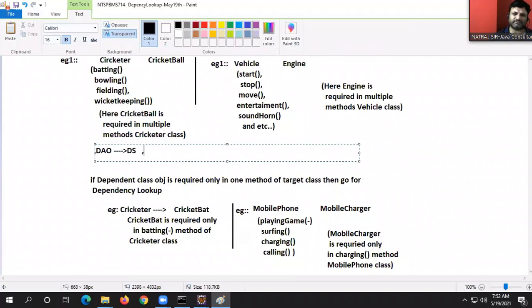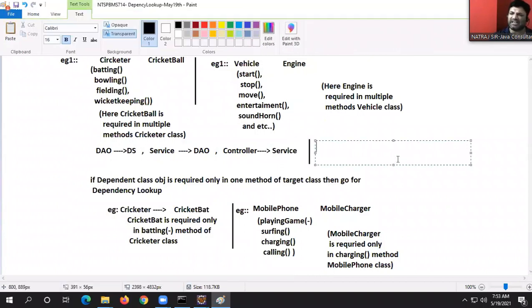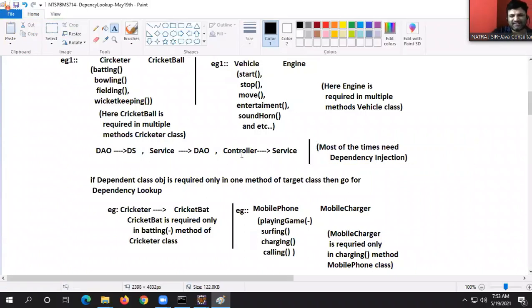DAO, data source. Service, DAO. Next, controller, service. It always needs dependency injection. Very rarely we need dependency lookup, guys. Or otherwise, not always, we'll say most of the time. Very rarely that situation will be there, using it in one method of the target class, right?